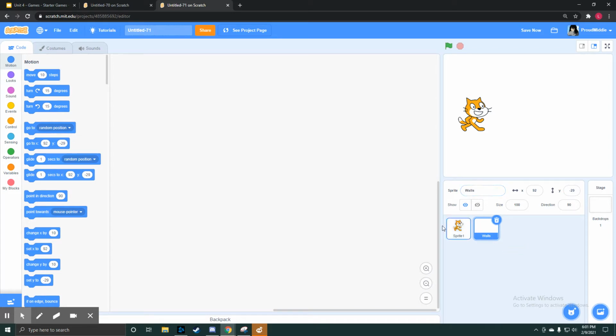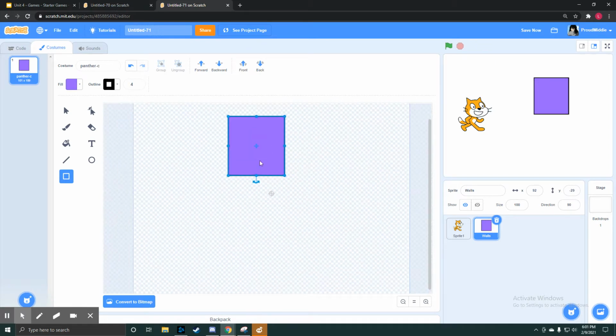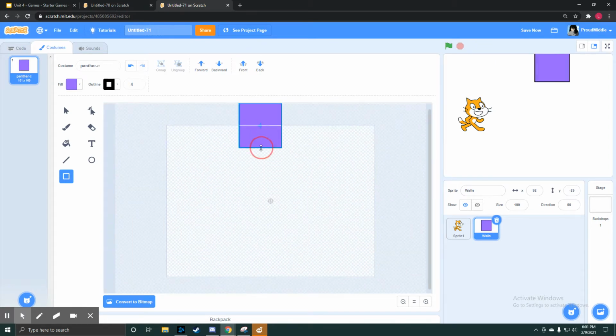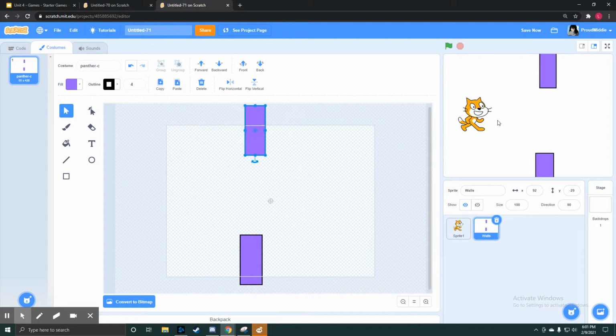These walls are going to be what comes at our character, and they're going to be two rectangles. So let's make a rectangle up here, and maybe I'll zoom out a little bit, and maybe I'll make another rectangle down here. So we have two rectangles for our walls. These are going to be obstacles that move from this side of the screen over and try to hit our character.